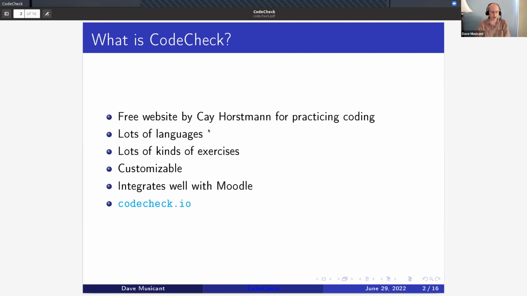It's got lots of different programming languages that it supports. It notably has a bunch of different kinds of exercises that you can do, so not just fill in the blanks on coding, and I'll show demos of at least a few of those.